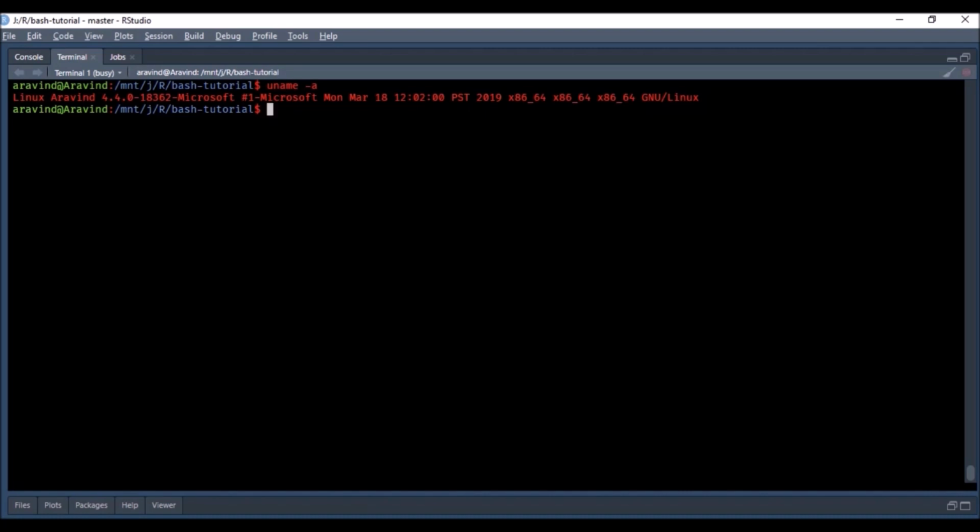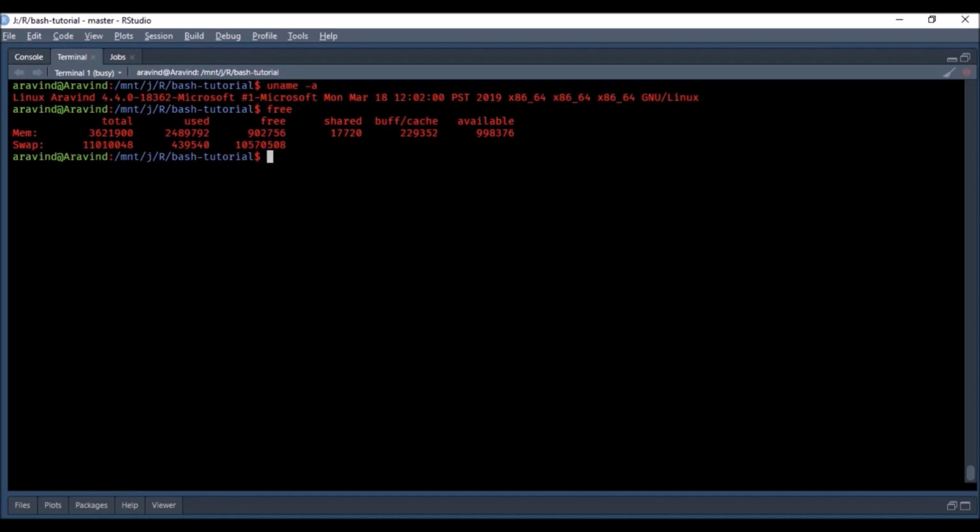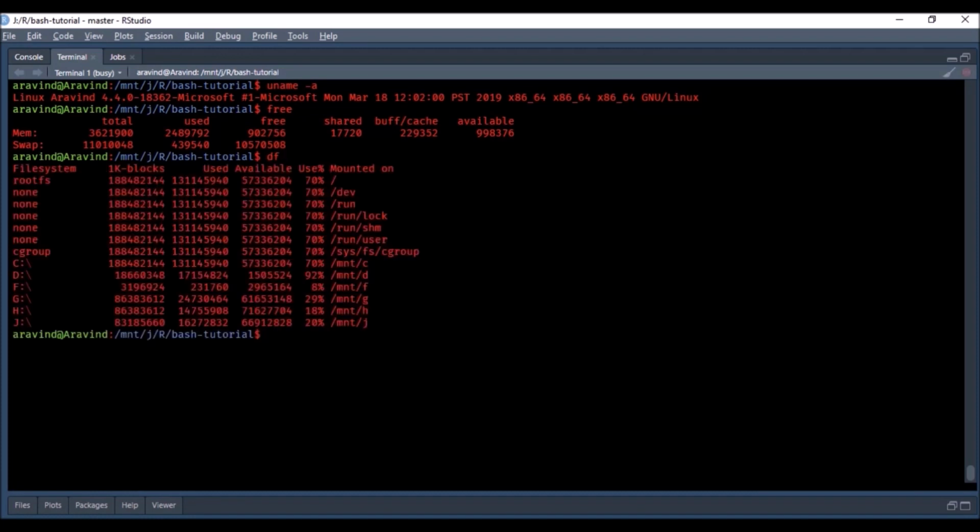Then run the free command, which will display the free, used, and swap memory in the system. And the df command, which will display file system disk space usage. So this is just so that you know how to look at all this information. You may not really need them, but it's always good to know.